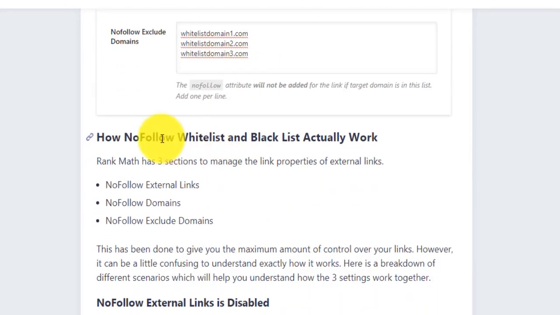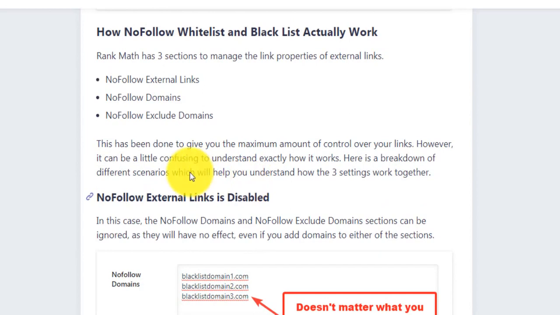How do nofollow, whitelist and blacklist actually work? Rank Math has 3 sections to manage the link properties of external links: nofollow external links, nofollow domains, and nofollow exclude domains. Okay, this has been done to give you the maximum amount of control over your links. However, it can be a little confusing to understand exactly how it works. Here is a breakdown of different scenarios which will help you understand how the 3 settings work together.